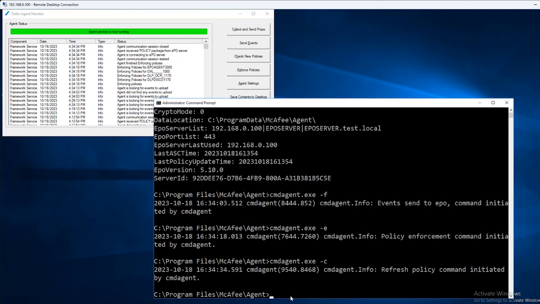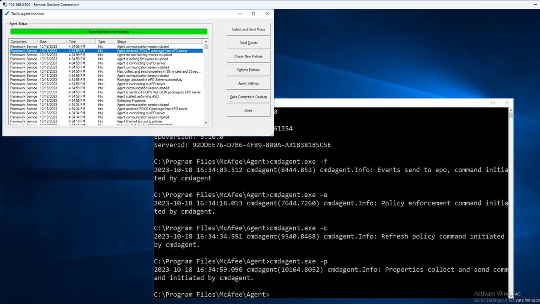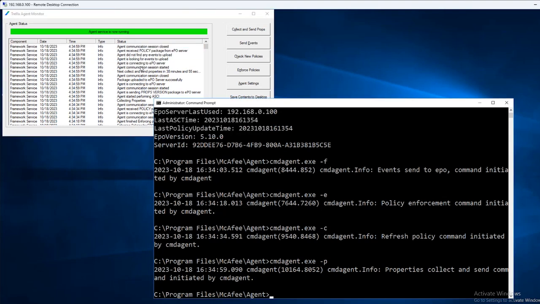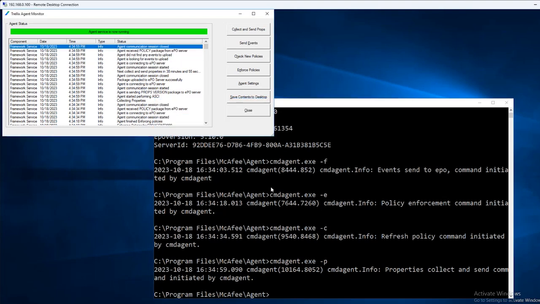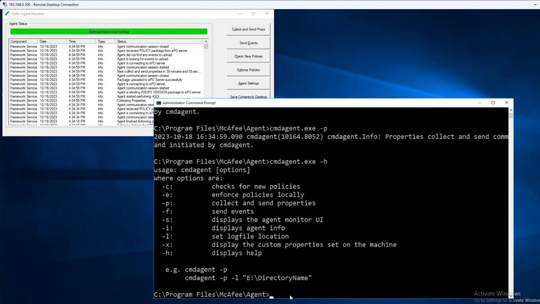To initiate a collect and send props operation, run the -P switch. This option will send an update to EPO with local system properties, as well as check for new policies, enforce those policies, and send any pending events to EPO. To view all available switches, use the -H switch.